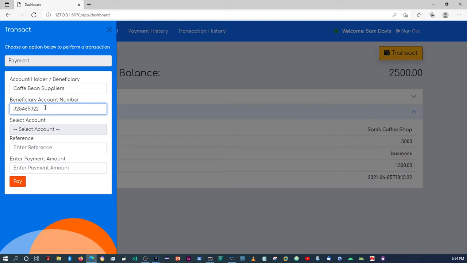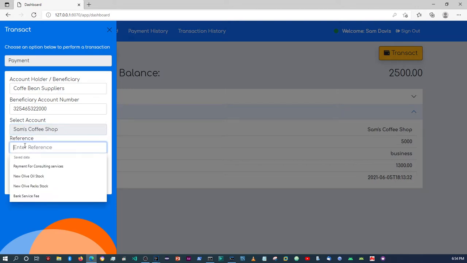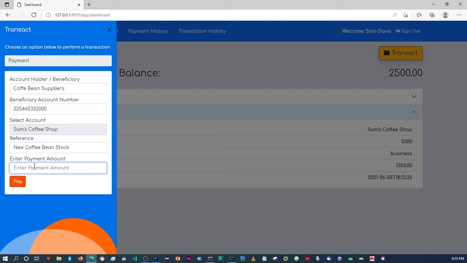And then Sam's Coffee Shop reference: new. And then the amount. Oh, by the way, okay, no, let's continue with the payment. Let's say 500 bucks, and let's see if it works.